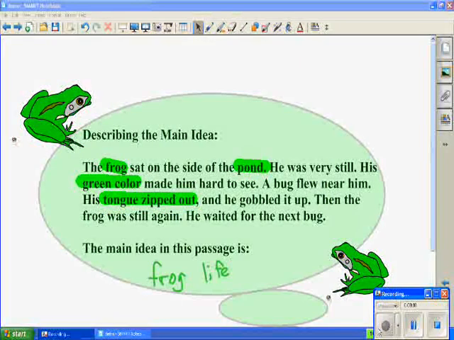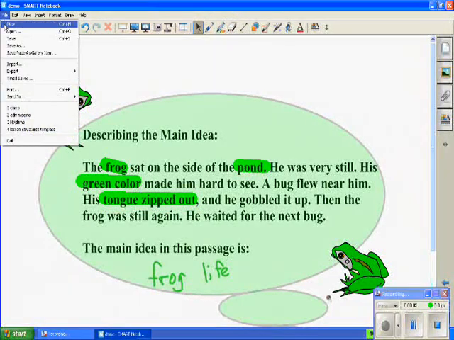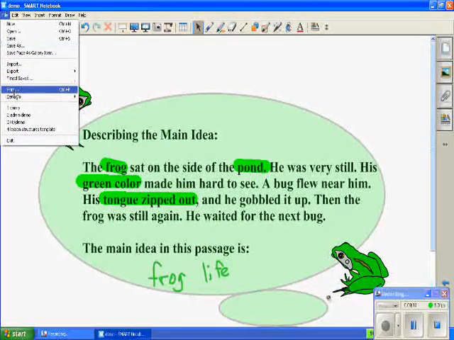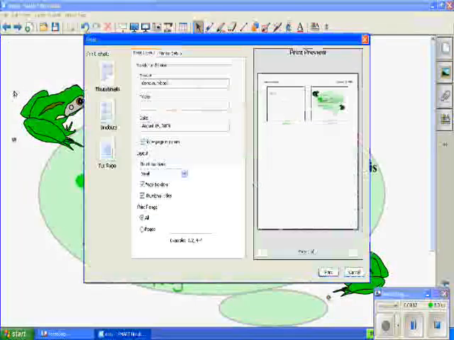If in class you're working on an activity that you think that the students should all have a copy of, if it's note-taking or a diagram that you made together, you can print out a copy of what you've done, and you would just go to File and Print.